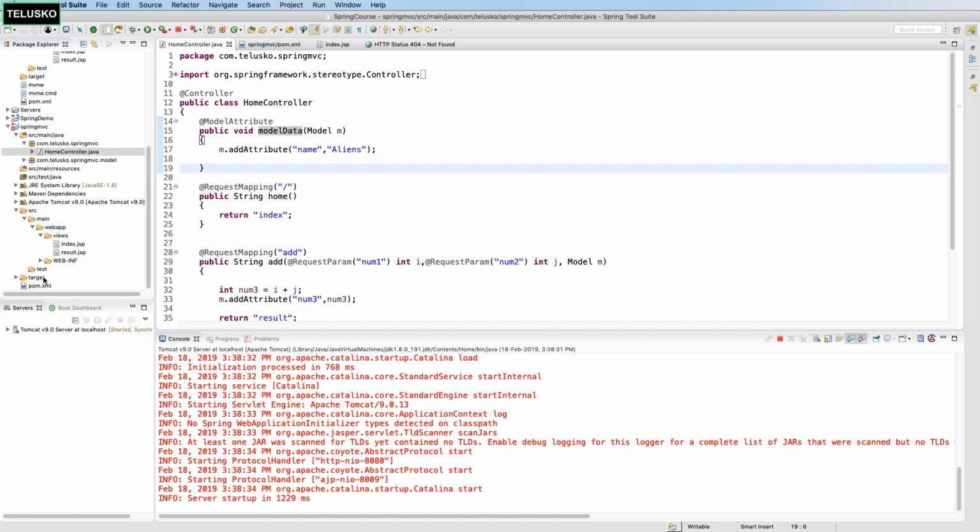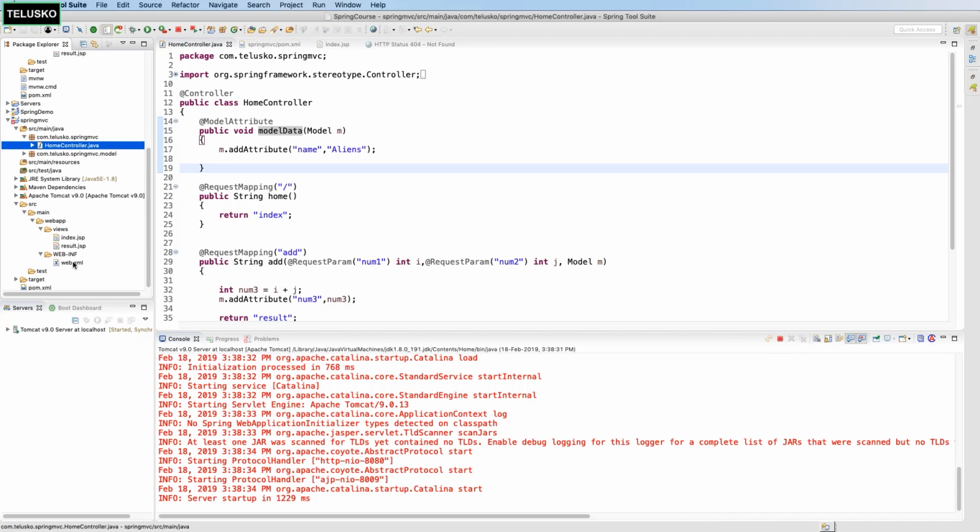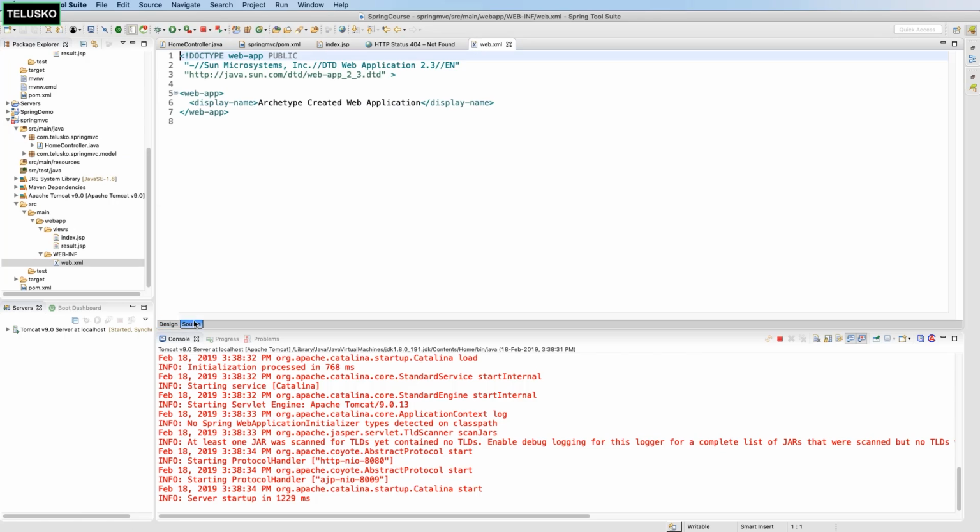Normally when you create a web application, you get this amazing file here, which is web.xml. In this, if you go to source, this is where you have to configure that whenever I send a request, the request should go to dispatcher servlet. If you remember, in Spring MVC, all the requests should go to dispatcher servlet first. Okay, how do we do that?